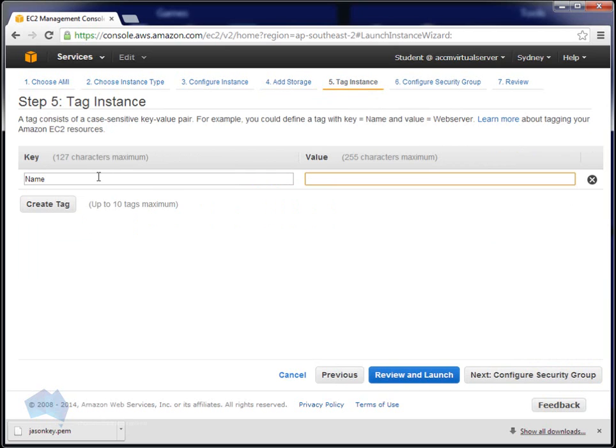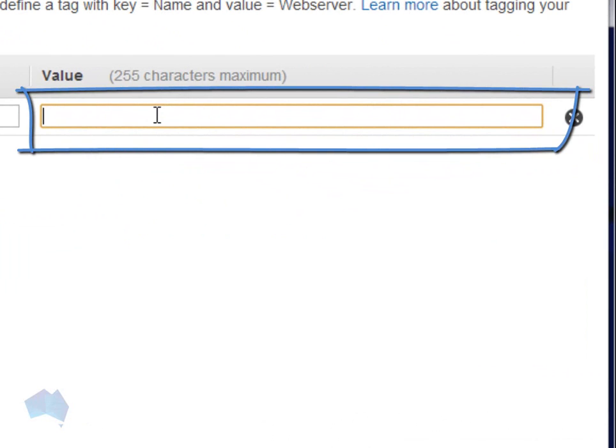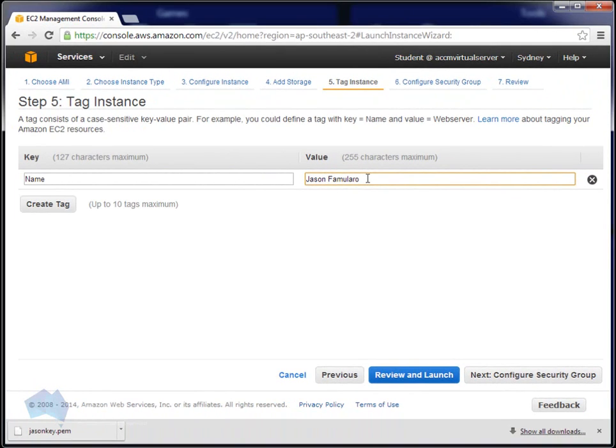Okay, in here we want to give your instance a name so we know it's actually your instance. So in the value, I want you to type in your full name. So type in Jason, your full name. So make sure it's your full name so when we look at the instances later, we know which one is actually yours. Okay. Once that's done, click on Next, Configure Security Group.